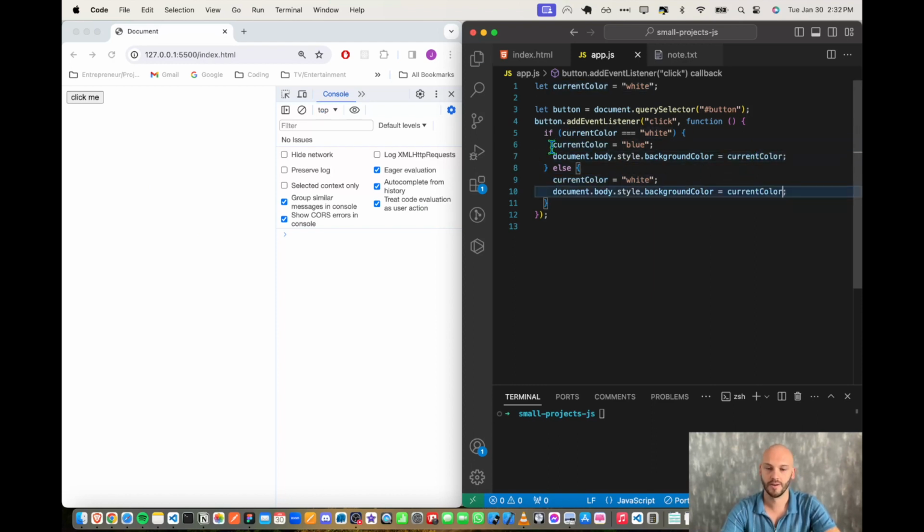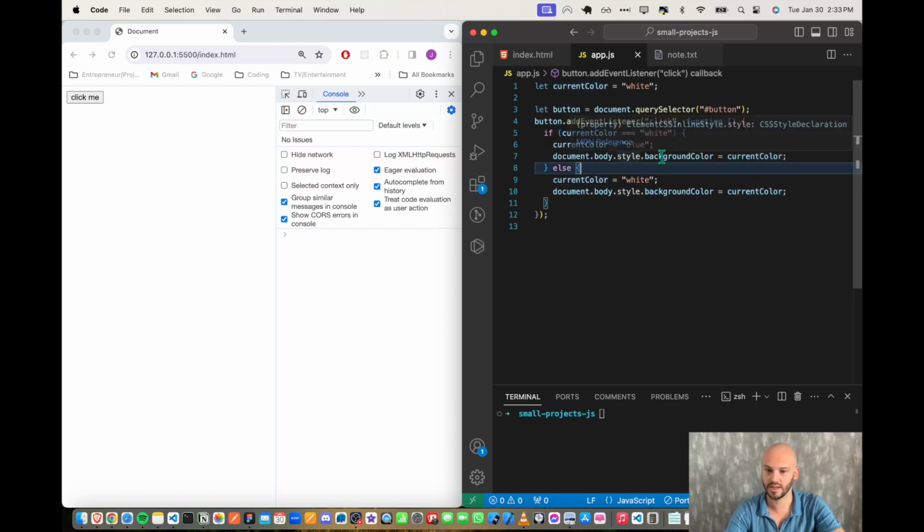So notice, in the first case, the current color is blue, and then we style the background color to the current color, which is blue, right? So it's the same thing as saying blue. And same here. We say current color instead of the string white, and then we set the background color to current color, which is white. So it's actually doing the exact same thing. And now what you notice is lines 7 and 10 are exactly the same.